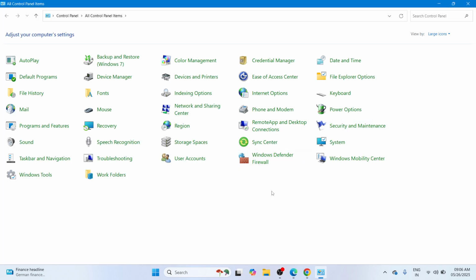Now, once you have brought up the Control Panel, you need to change the view like this. Navigate to the upper right side, go with View by and click on Large icons. Once set, you need to navigate to Internet Options, which in my case is placed here in the fourth column next to Ease of Access Center. So please click on it.